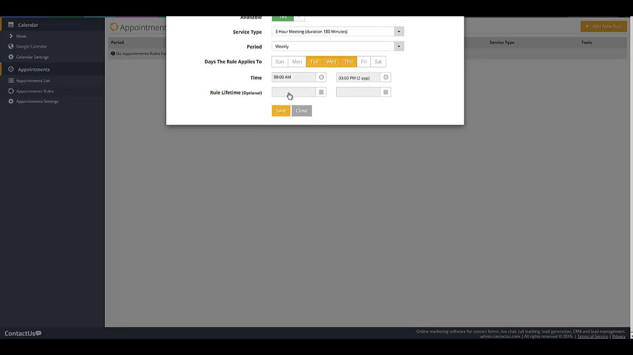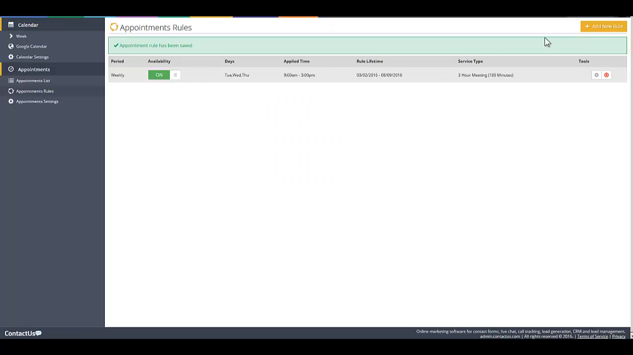We could set a range for how long this rule lifetime will apply. For example, if you're thinking that this will change as seasons change, perhaps your schedule will vary if it's winter or if it's summer, then you can just say, well, I want this to happen starting now all the way till August. So we save this, and we've already created the appointment rule for our 3-hour meeting.